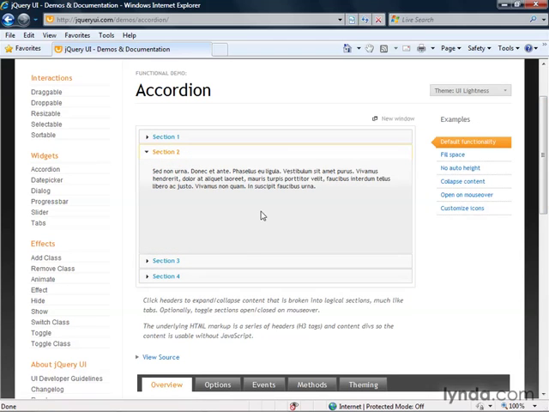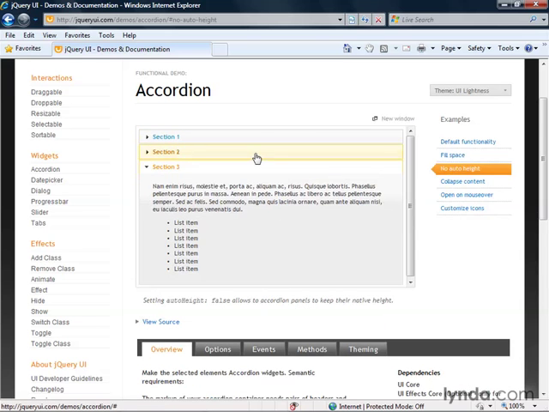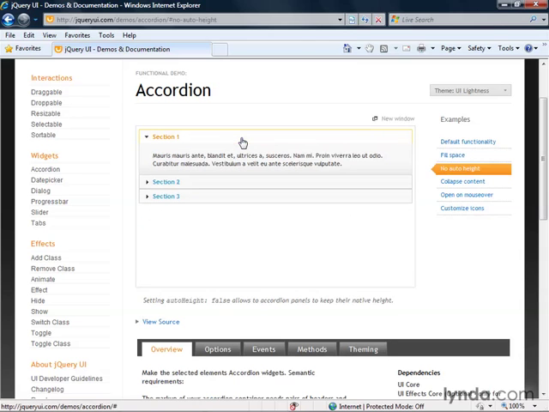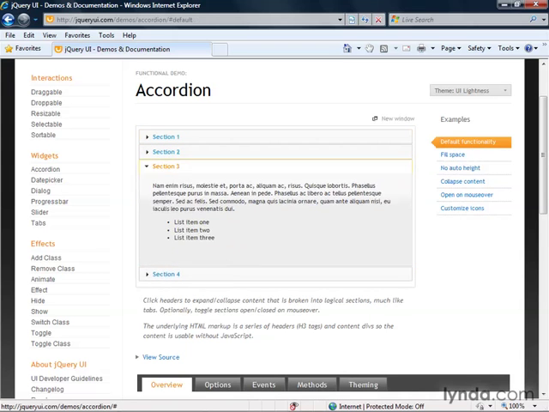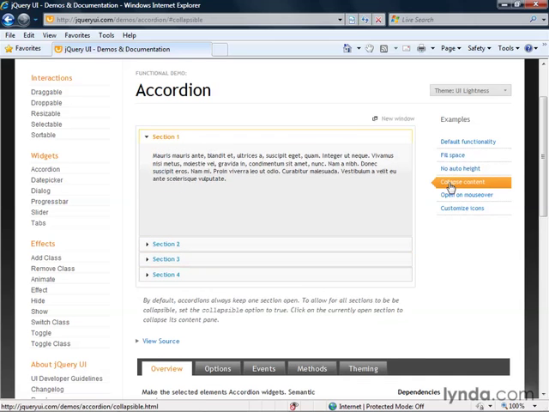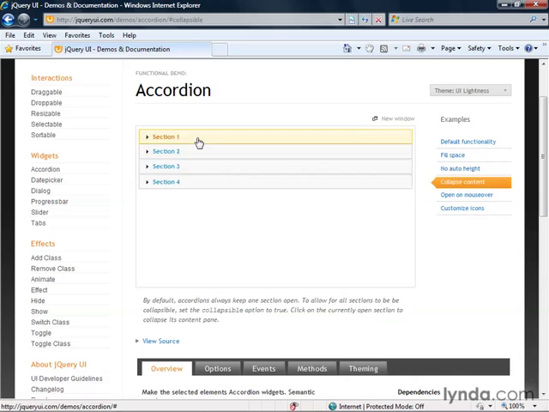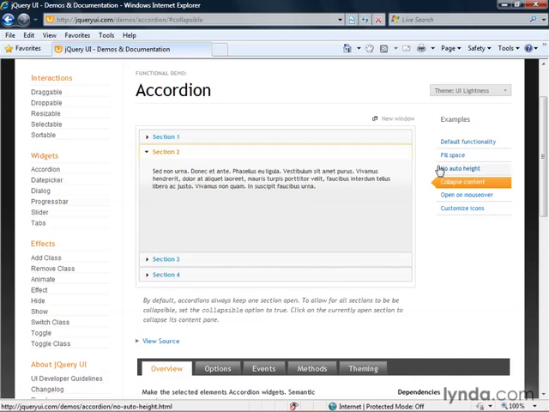This is the basic default functionality that the accordion control gives you, but there's a lot of different properties you can set. For example, you can use the no auto height version, in which case the panels just use whatever height they've got in them, rather than the accordion just setting the height to be the same for all the panels. You also notice that in the default behavior, there's always at least one panel open, but you can use the collapse content option for the accordion, and that will allow you to close all of the panels at once. So if it's not a requirement for you to have at least one open, you can use that option.